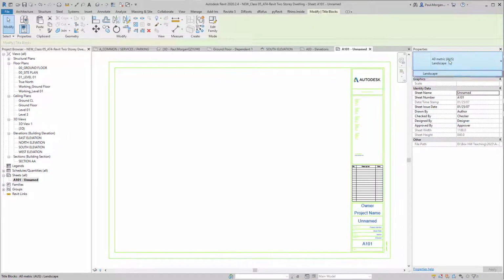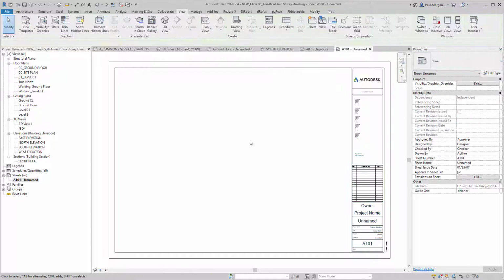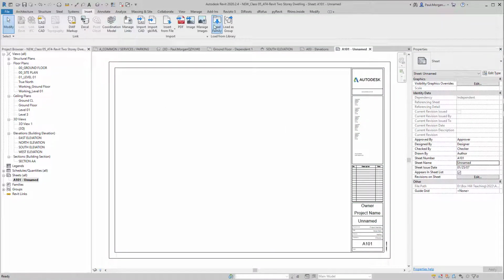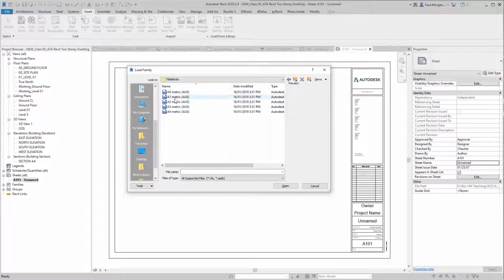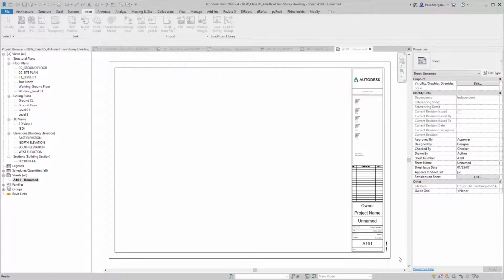This one at the moment is an A0. And if I click on the type selector, there is only one type of title block in the project by default. So I am going to go up to Insert and then Load Family, and then I'm going to scroll all the way down to where it says Title Blocks, double click, click A2, and then click Open.